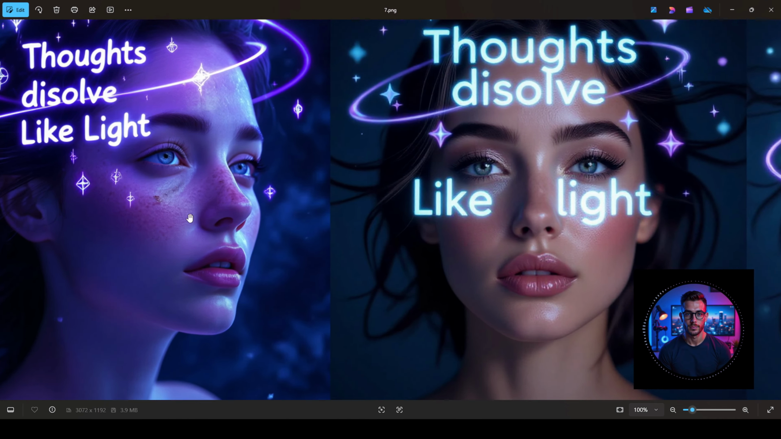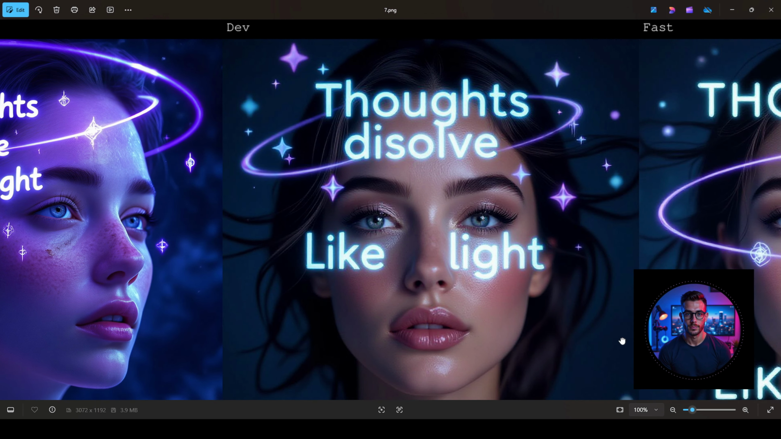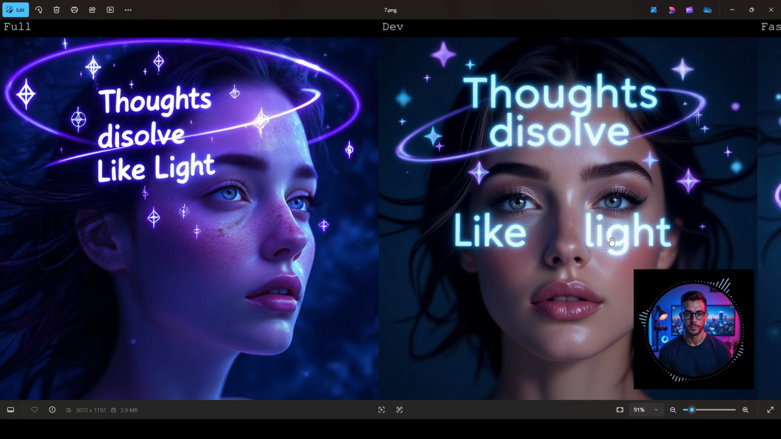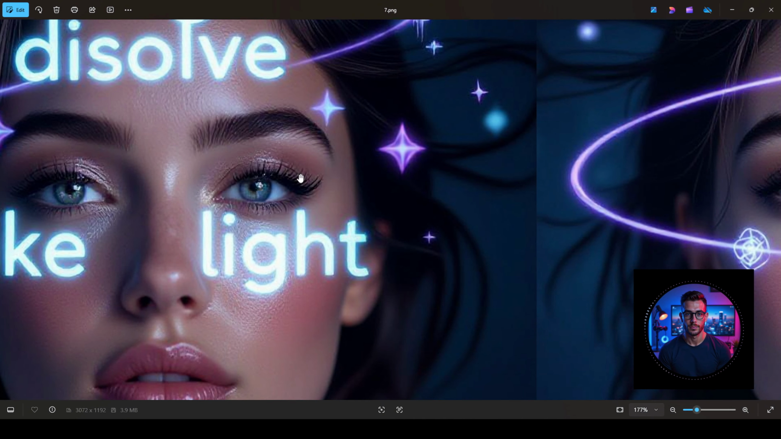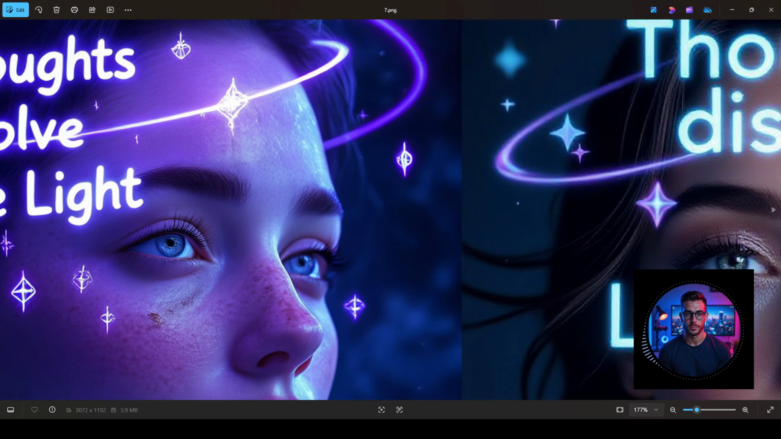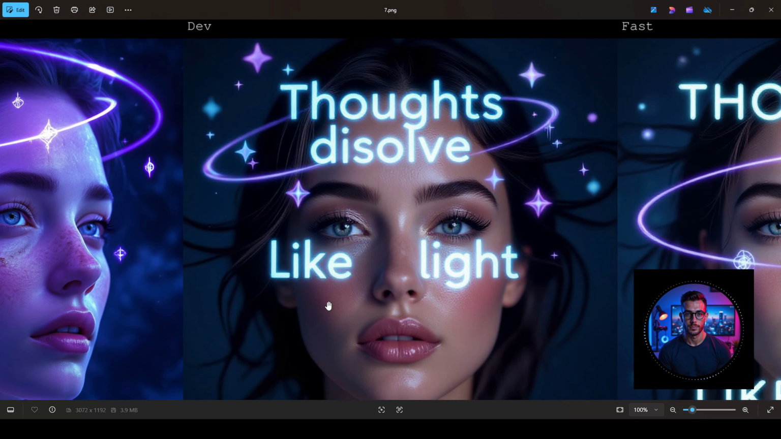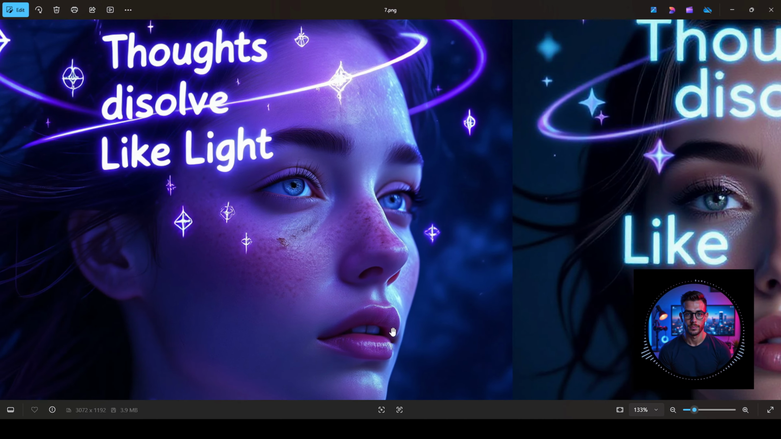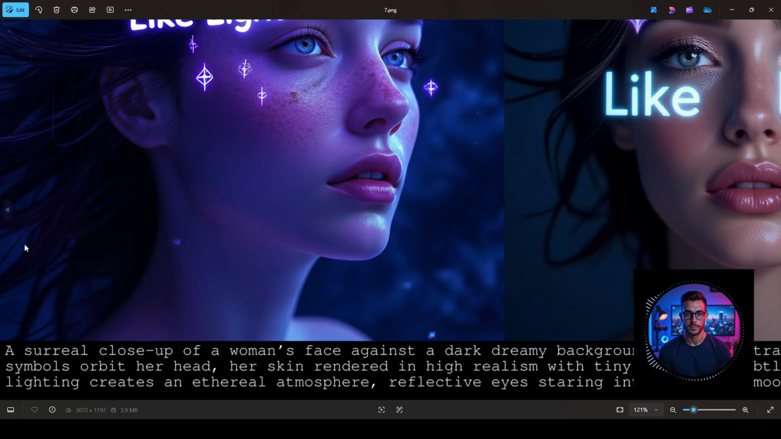All three models successfully generated a surreal, moody close-up portrait reflecting the core request, featuring a woman's face against a dark background with purple and blue ethereal lighting, high realism skin, and reflective eyes. Each included floating text and glowing symbols. However, significant variations emerged. The full model adopted a profile, three-quarter view, and stacked the misspelled text dissolve vertically with distinct star-like symbols, also best capturing the underwater hair effect.